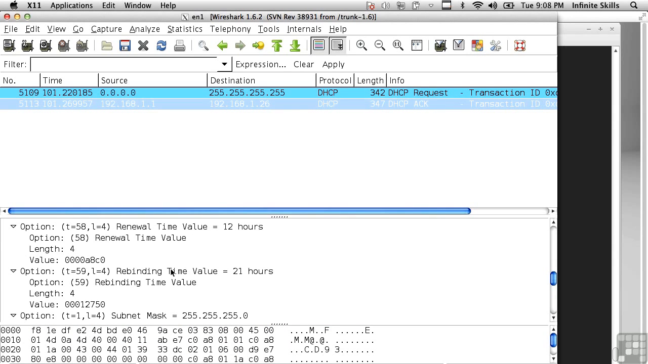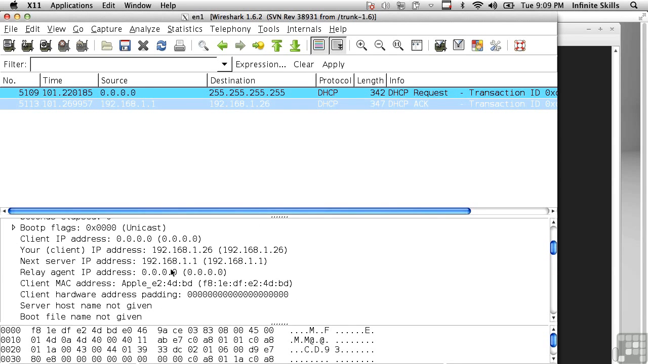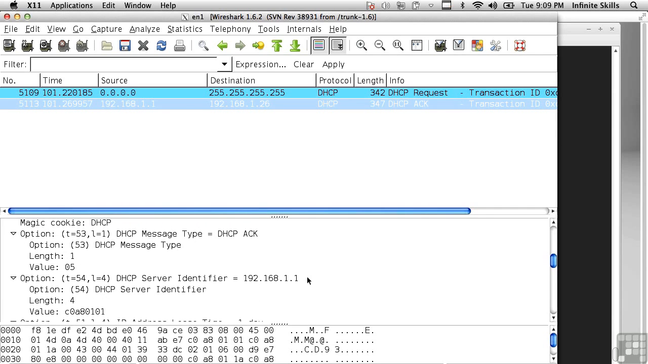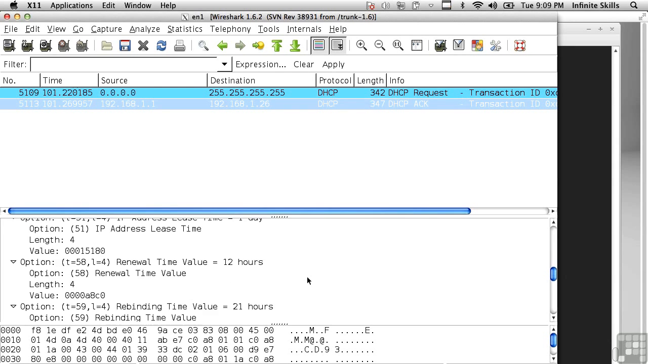This would be from the DHCP server back to me. And you can see that the server IP address is 192.168.1.1. My IP address is 1.26. I've got the MAC address again, which is the physical address of my system. The DHCP server is going to be 192.168.1.1. It's giving me a lease time of a day and a renewal time value of 12 hours.